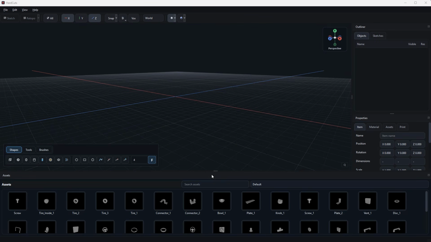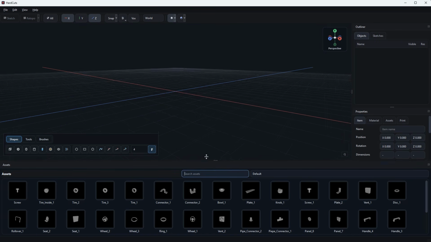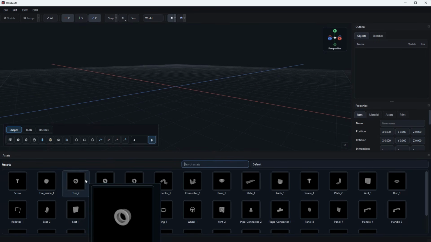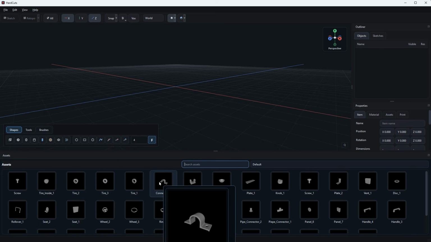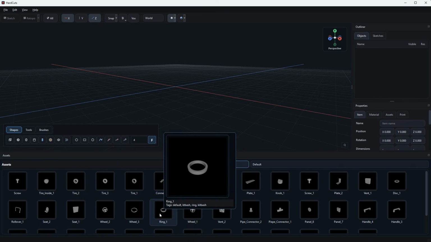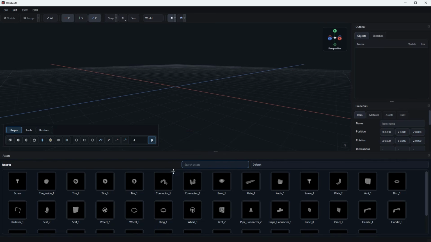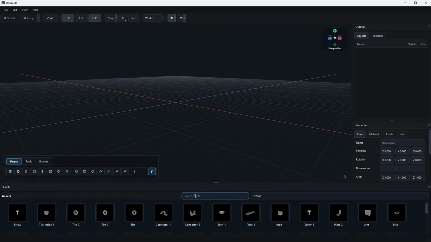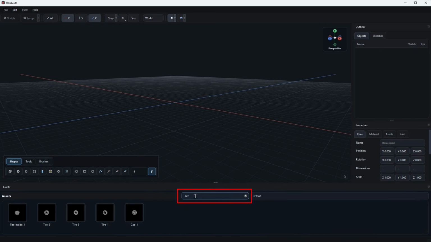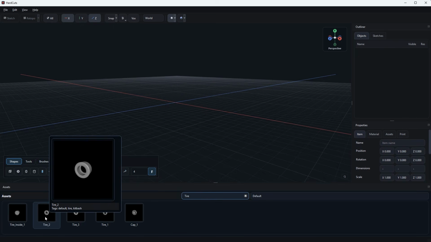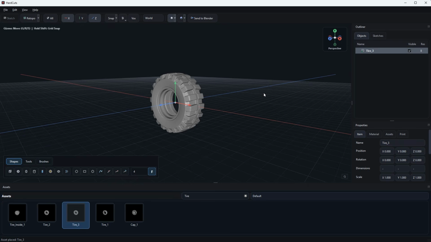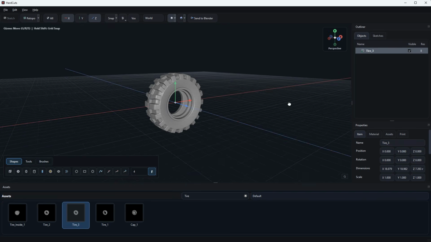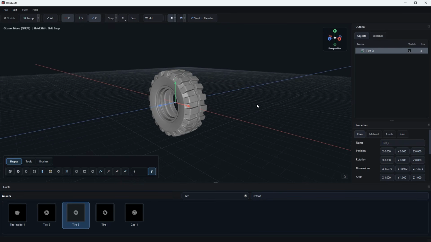One of the biggest additions is a large collection of new default assets in the Asset Explorer. You can preview each model simply by hovering the mouse over the thumbnail. You can also use the search box to quickly find assets, for example by searching for tires. Once you've found what you're looking for, just drag and drop it into the scene or double-click it to add it instantly. We provide new assets for each version.